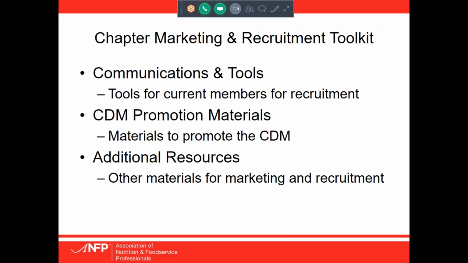And if you find something that you need for your chapter for the marketing or recruitment, and it's not included in the toolkit, definitely reach out to me because chances are if you need it, another chapter is probably looking for the same thing. So that was just a brief little overview of the chapter marketing and recruitment toolkit. Are there any questions about that at this time?